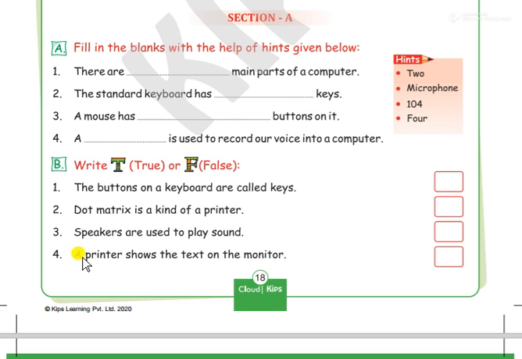Now the next one: a printer shows the text on the monitor. So can a printer show the text on the monitor? प्रिंटर मॉनिटर पर कैसे शो करेगा पिक्चर, है ना? A printer shows the text on the monitor. No, actually the monitor shows the text, not the printer. So this answer becomes false.